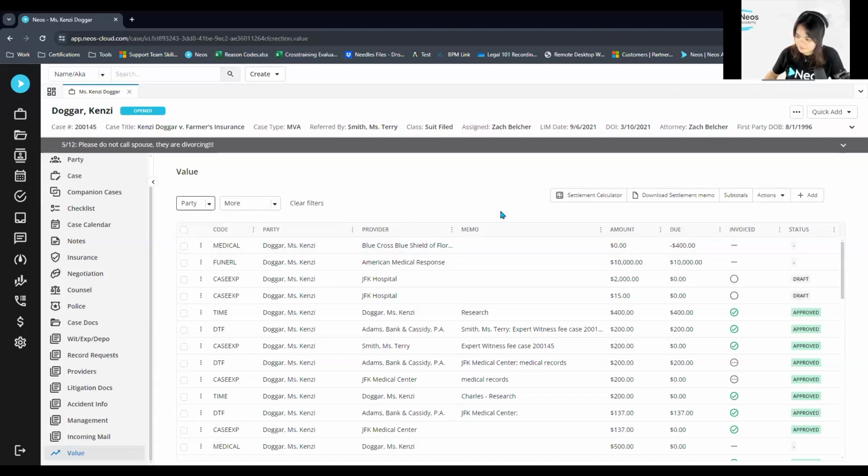And I believe this is everything. Lauren, was there anything else that I may have jumped over or forgotten? I think we're ready to move on to the self-service portal. So Raina, if you want to go back to the home tab in Neos, perfect.